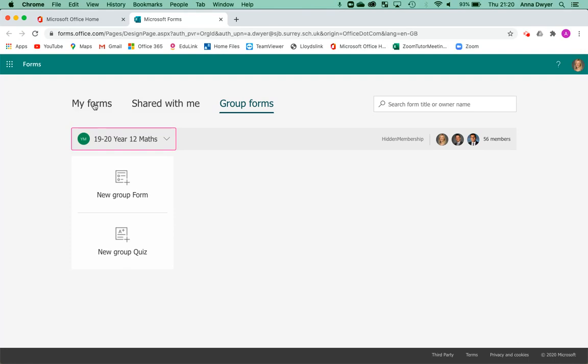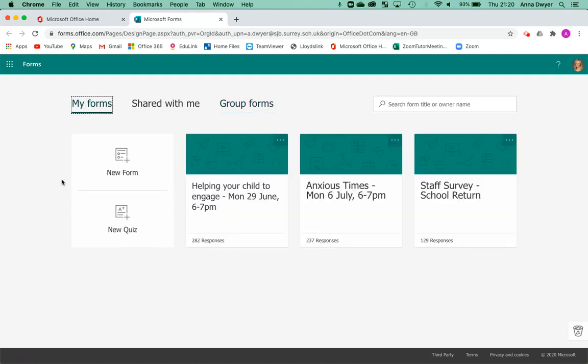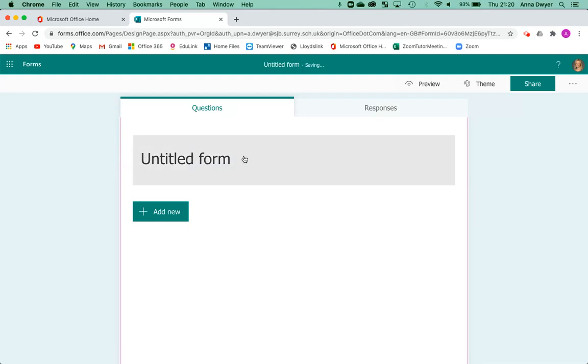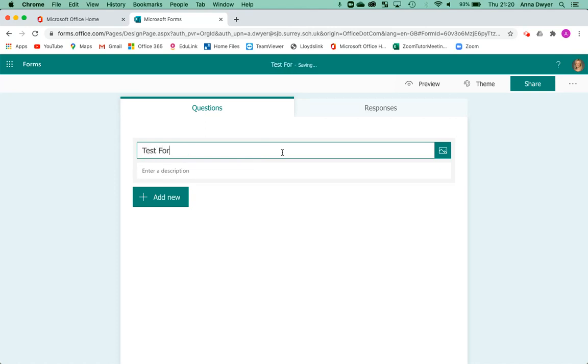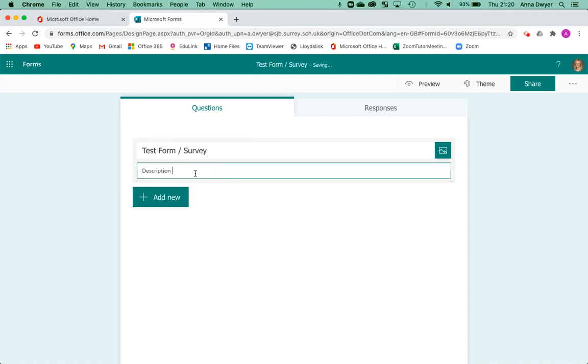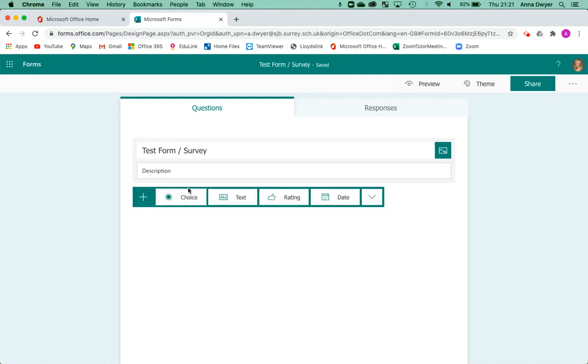So I'm going to go back into My Forms, and again, I can select from New Form or New Quiz, and they're both slightly different in what they offer. So I'm going to just show them to you very quickly separately. If I click on New Form, it's as simple as then editing it, to be perfectly honest. You can call it whatever you want, test form or test survey. You can enter a description of what you want to do, and then you can add in images and things like that.